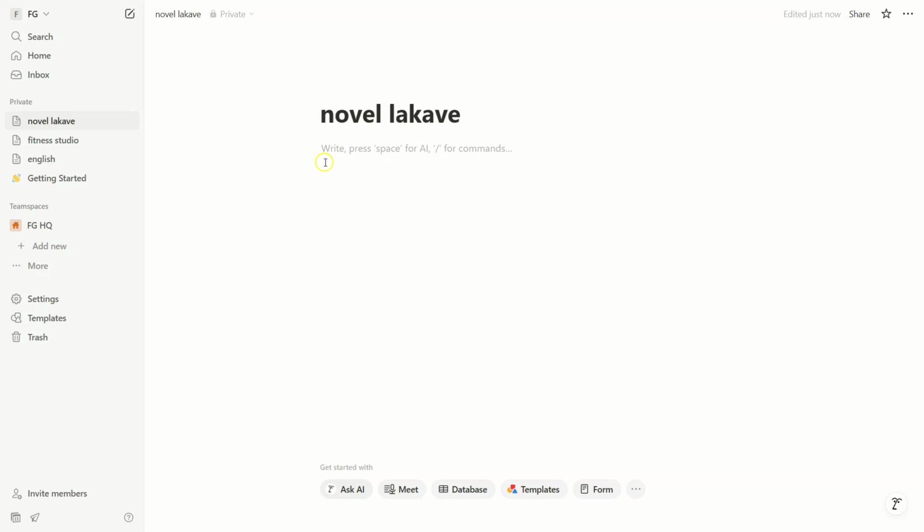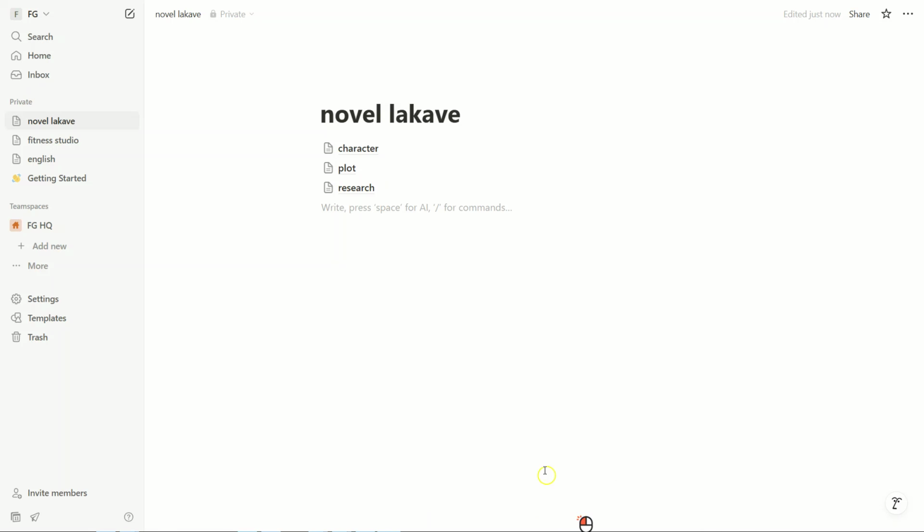Now that we've done that, let's add some structure. Create subpages for characters, plot, and research. This helps us because it offers a systematic way to compartmentalize different aspects of your novel and makes it easier to find specific information. Next up, let's populate those pages.